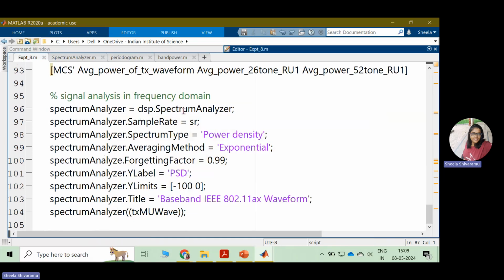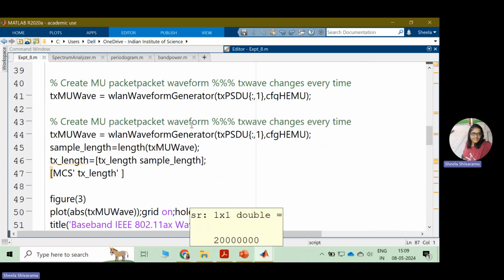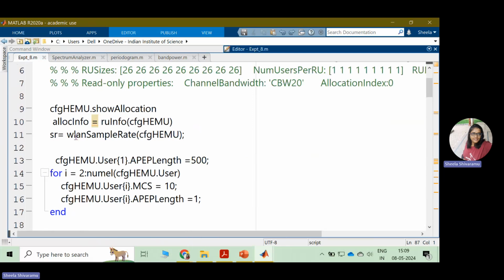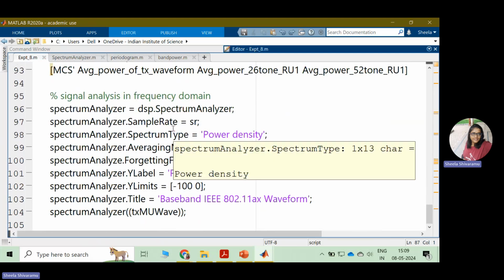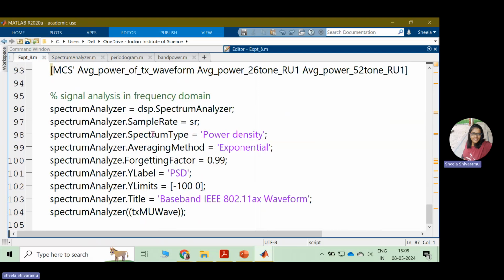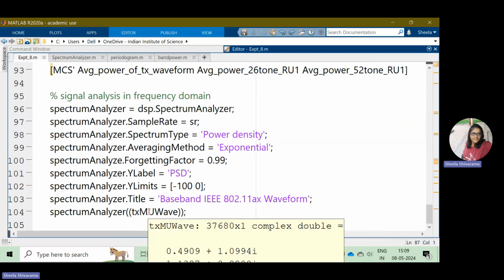Here I make use of the DSP spectrum analyzer. The sample rate I set as SR, which I would have computed using the HE MU config, that is, the WLAN sample rate of the HE MU config. So that SR itself I am giving as the spectrum analyzer sample rate. Since I want the power density, I'm setting the spectrum type property as power density. The averaging method used is exponential. I'm labeling it as PSD, giving the Y limits and giving the title. I want to see how the TX MU wave looks in the frequency domain, or to be specific, I'm obtaining the power spectral density for TX MU wave.